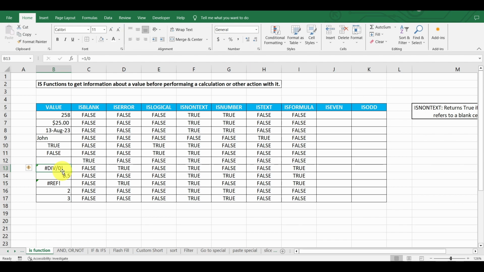But what is this? This is a formula, 1 oblique 0, this is a formula. This is 10 divided by 20, it is also a formula. This is also a formula. So these three are formulas, that's why they show true, otherwise all are false. Likewise, we can get to know whether a number is even or odd.